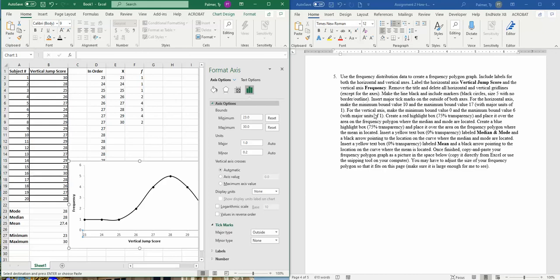Okay, one more thing before I go to the vertical axis. Remember, major units 1 is already set for us as the default, so we're good to go there, 1 in between each value. Let's do the vertical axis next.